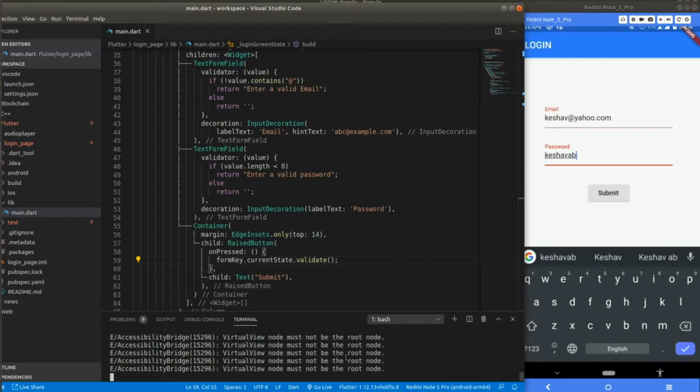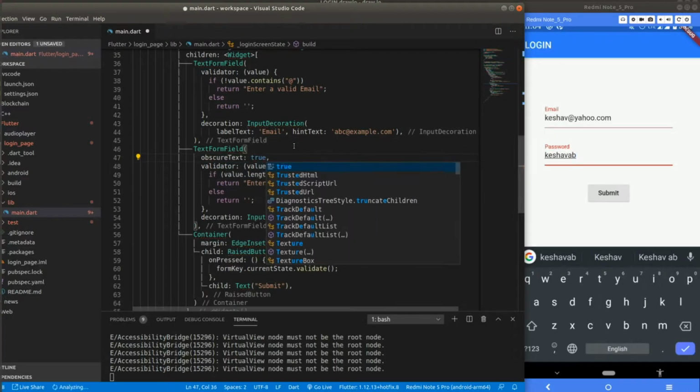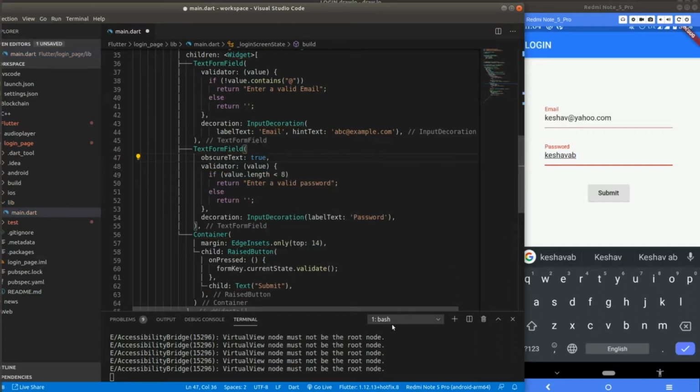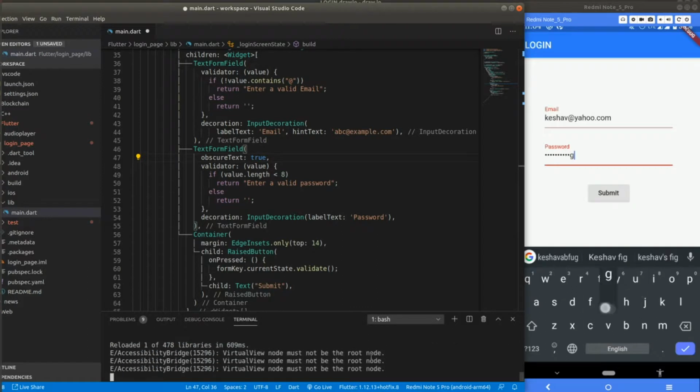And one more thing we want to do, we can't display the password in normal text. We want stars or dots instead of this text. So what can we do? Let's go to this form, and it has something called obscure text. Let's make it true. Yeah, that's all. And now when you reload it, yep, whatever you enter will be hidden.